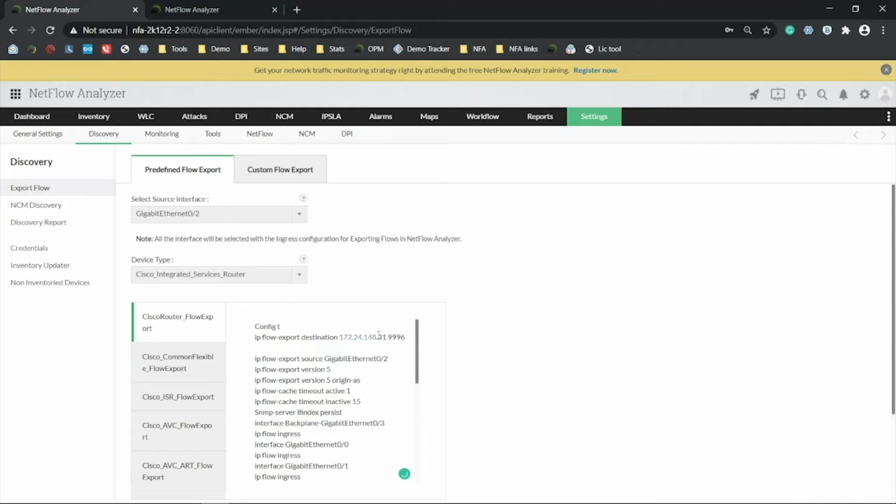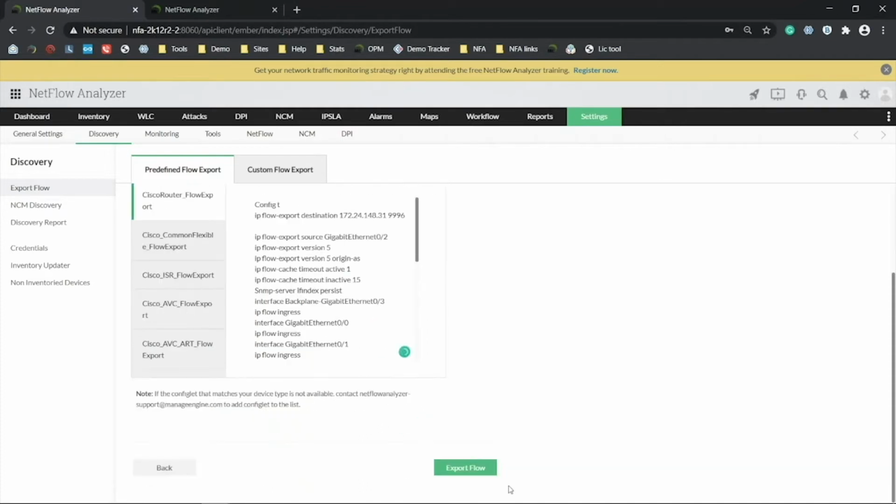As you can see, it's now pointing to my IP address as in where the product is installed and on the 9996 port. So everything is done. All I have to do is just click on export flow, where this will now be pushed to the device. So NetFlow Analyzer contacts the device, runs these specific commands, and that will have the flow exported to us, which you will see in a few seconds, which will show you the output as of what we are running right now.